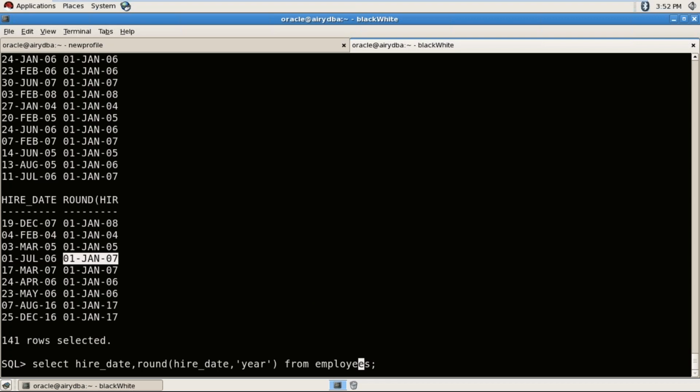The same you can perform with trunc as well. If you are doing it on the basis of trunc, it will directly truncate to the first date of that year because I am truncating on the basis of year. So it will not see whether that date is greater than or less than 30th June. It will directly truncate it to the first date of that year, the same year.